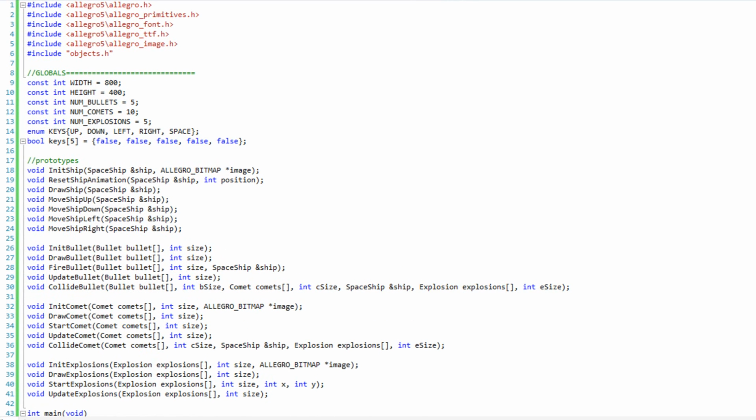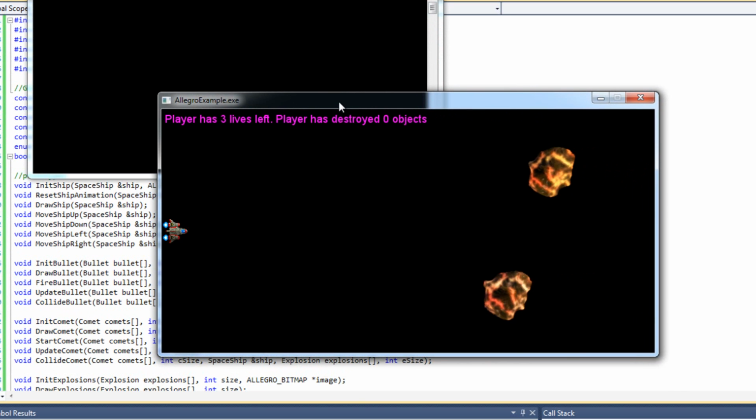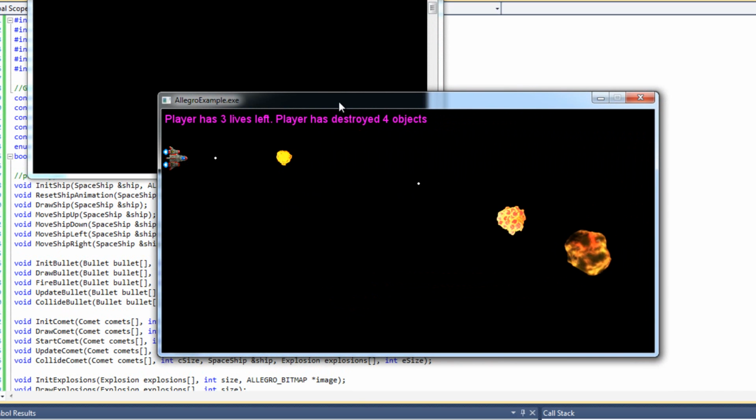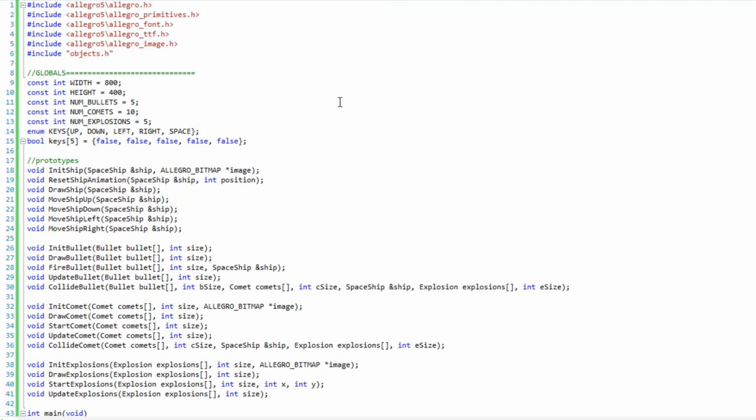The code I'm starting with is the code we finished up our last game tutorial with. This has, well, here I'll just run it for you. This has all of our sprites in place. We have our ship and our explosions and our comets. So we have all this stuff in place at this point, and everything's looking pretty good as far as the actual primary gameplay mode goes.